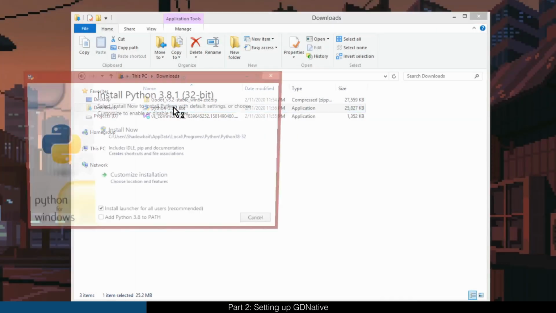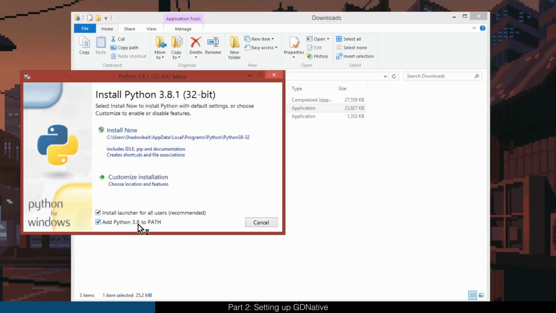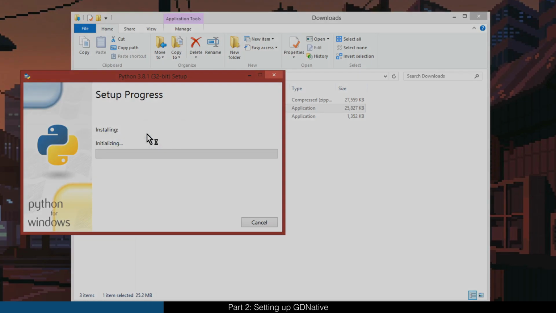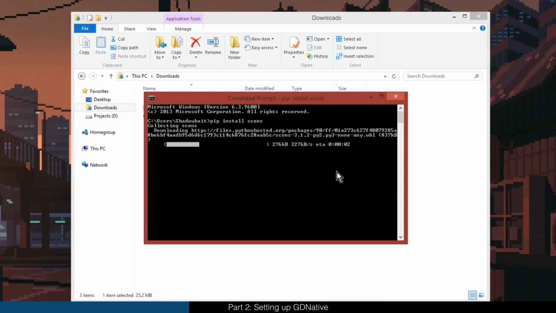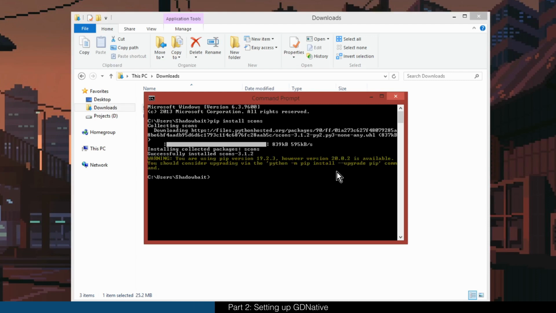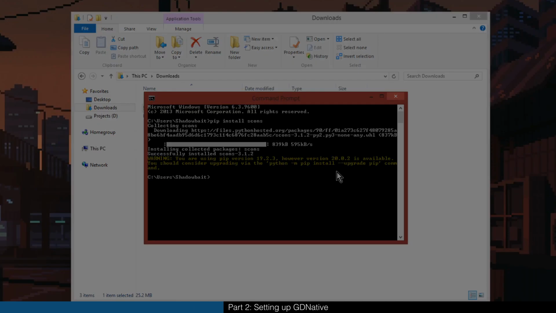For Python, make sure you check to add it to your path, because that'll make everything else easier. Once Python is installed, open up a command prompt and enter pip install scons. This installs SCons, which is Godot's preferred build system. If you're familiar with makefiles, SCons lets you do something similar, but with flexible Python-based scripting.